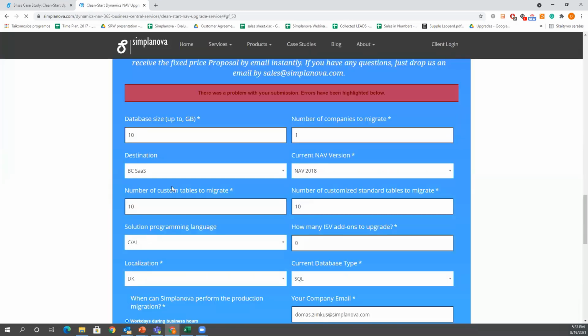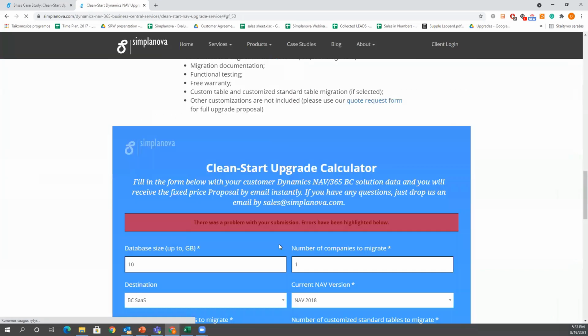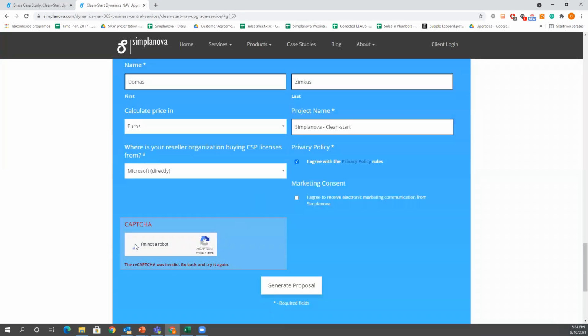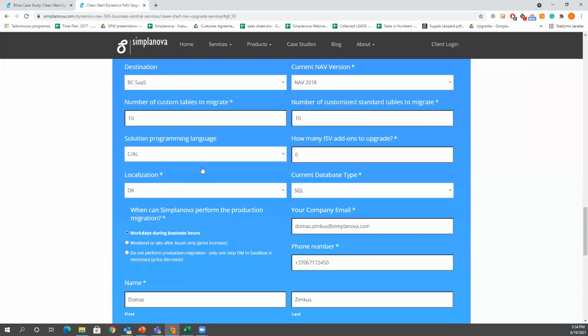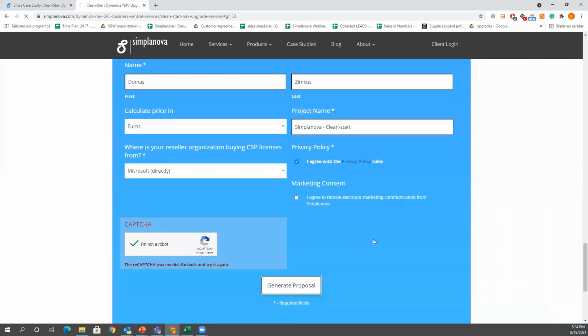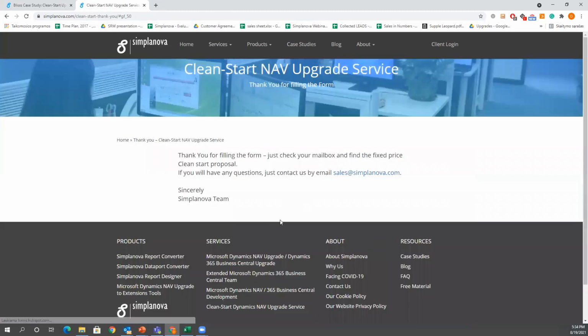So I should get everything. And okay, I see that I missed something. I thought that I pressed here. It seems that I didn't. So once again, press generate the proposal. Hopefully this time I haven't missed anything.